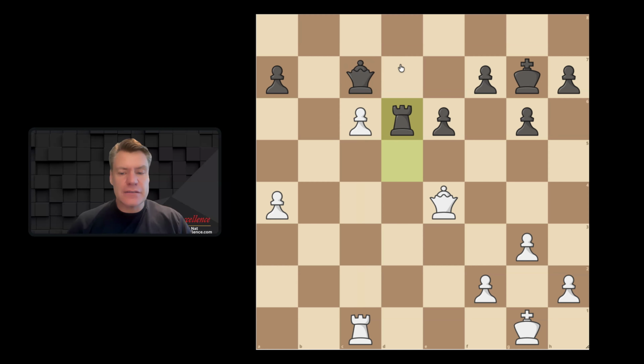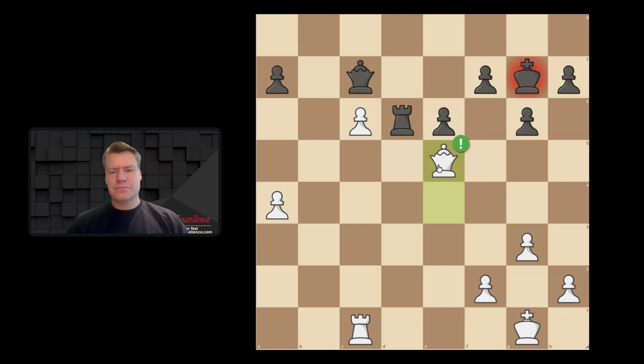Number two, there is a check here. And this is a wonderful moment. Because what we do is we play queen e5 check. But the check seems useless. It does nothing, because now they just push pawn f6 and chase us away. And then we see why.